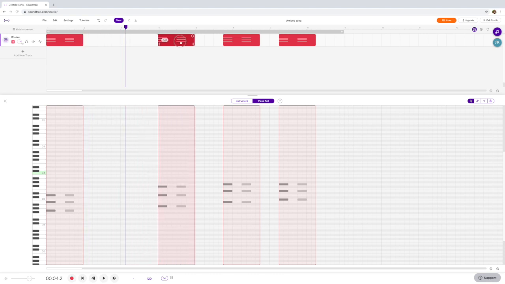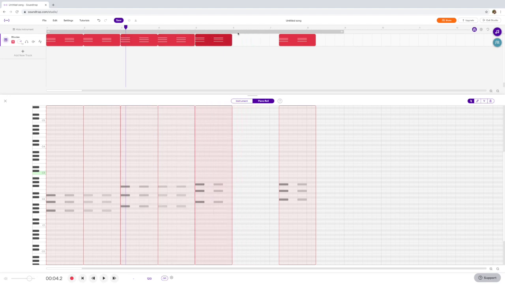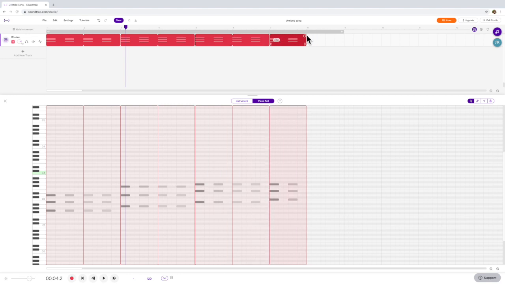But actually, if we want to have another bar of G, then we can just click on the kind of circle arrow here and just drag it out. So I've got 2 bars of G now, and then I'm going to have 2 bars of D, and then 2 bars of E minor, and then 2 bars of C. And that's the great thing about these regions, is that we can drag them out and copy them.